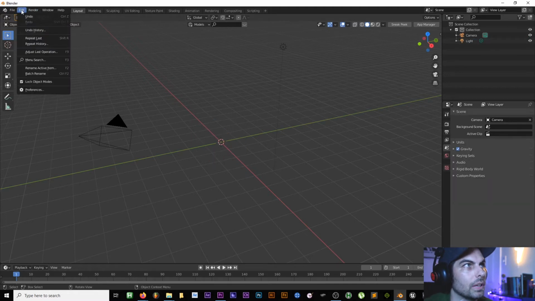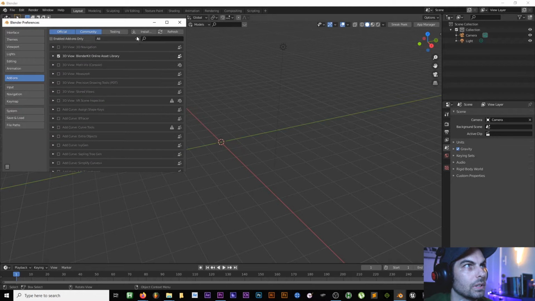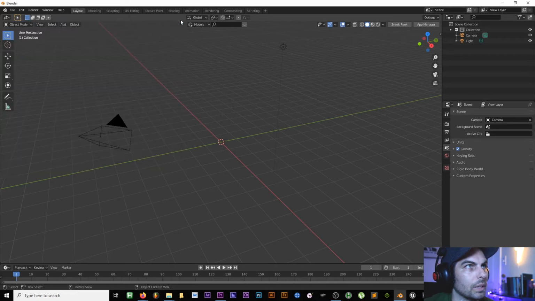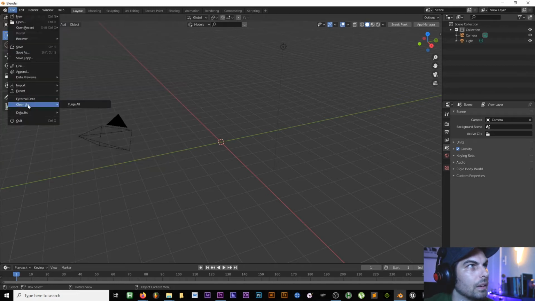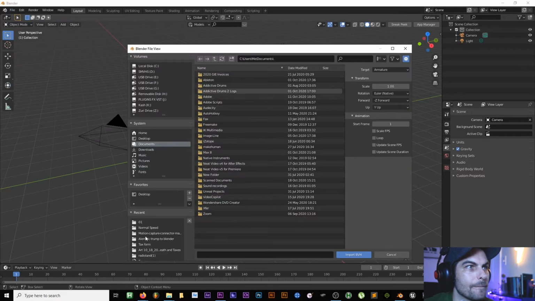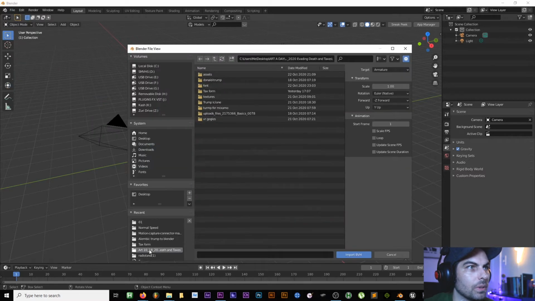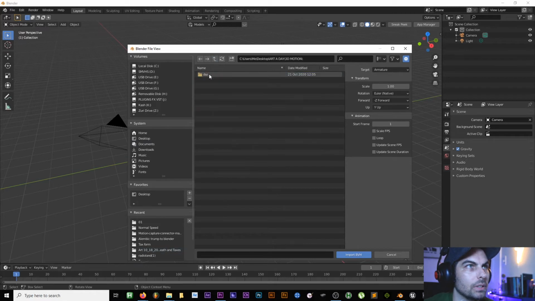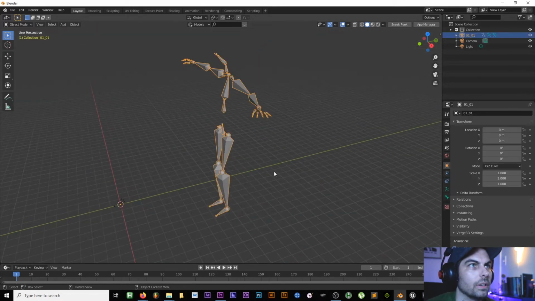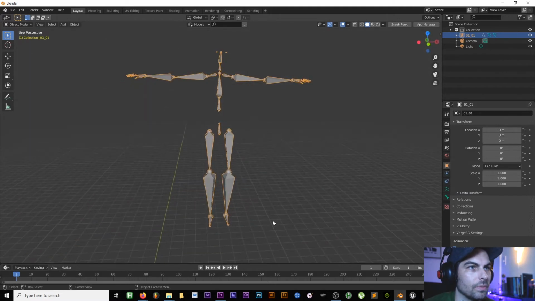First, make sure in Edit, Preferences, BVH is ticked. I'm in 2.9.1, I believe. Now I'm going to import the BVH. Navigate wherever yours may be that you've downloaded. Mine is in here. You import it. You hit the period key. There it is.